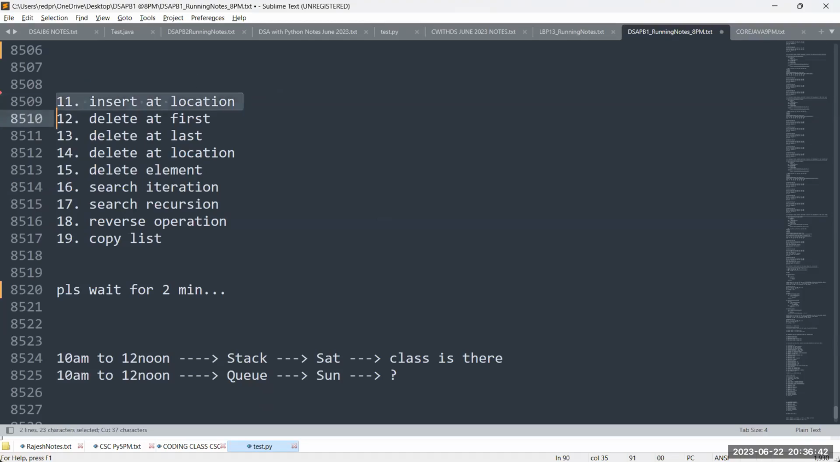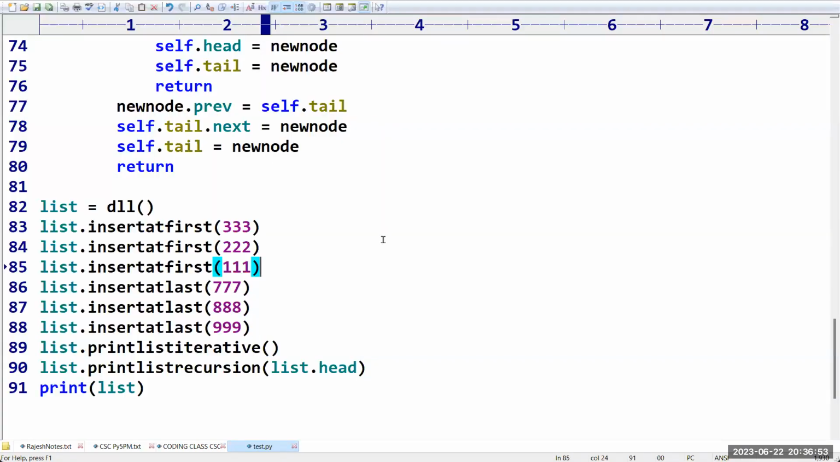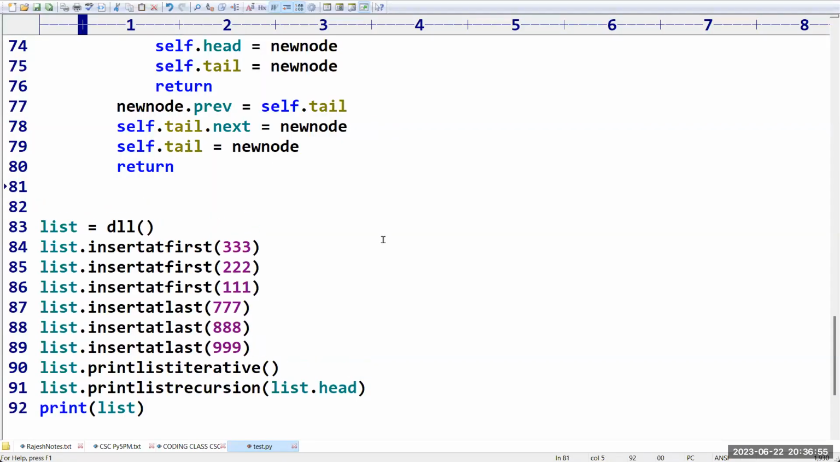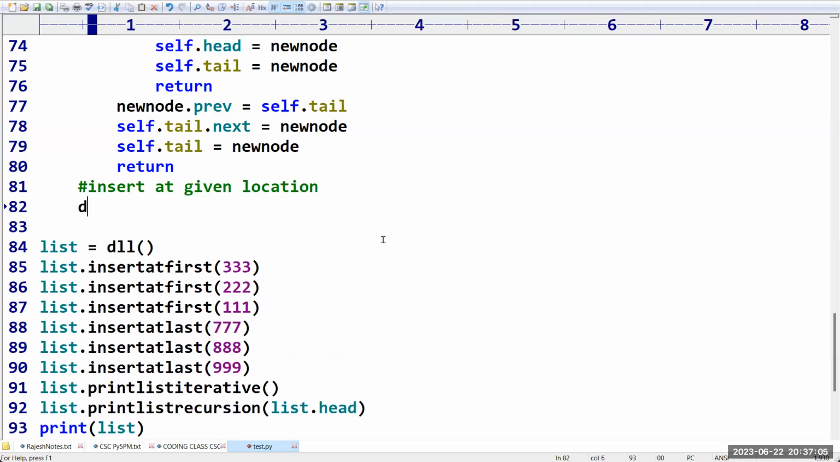Now we have to see inserting an element at a specific location. I want to insert the data at a specific location. Let us see how we can work with that. So here I am going to take insert at a given location. They have given a location, and in that location we have to add the element.